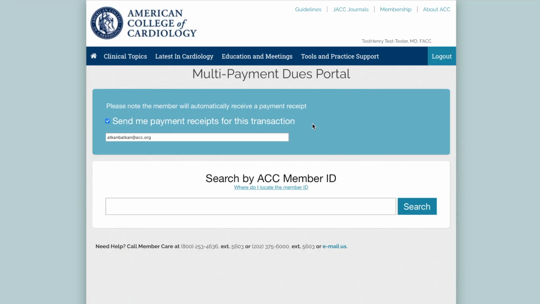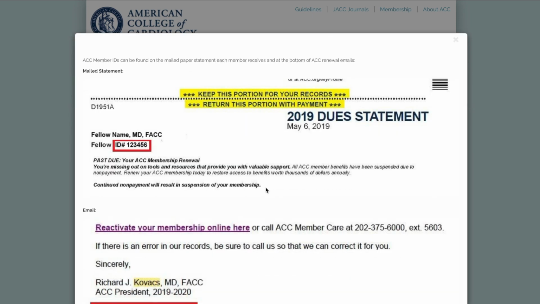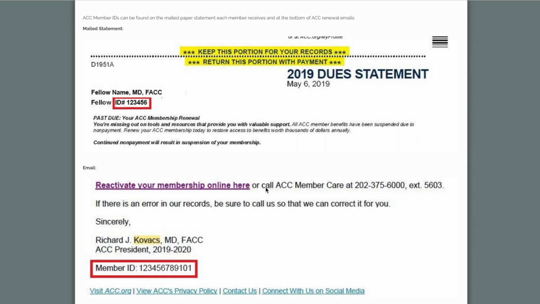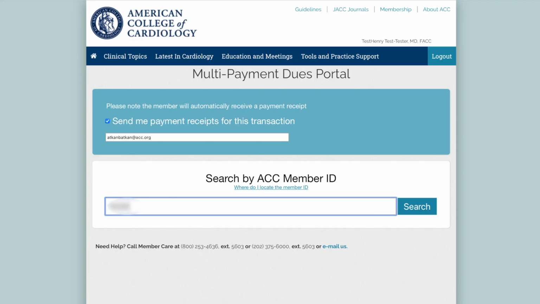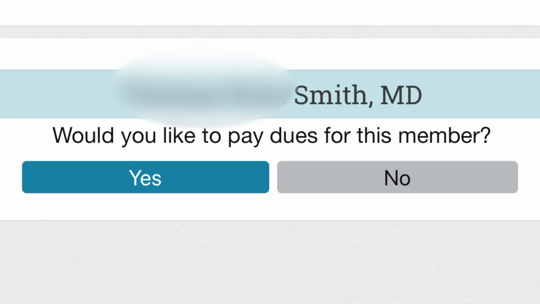On this page, input your email address and leave the box checked if you wish to receive payment receipts for the transaction. Then, search by ACC member ID for the members whose dues you wish to pay. Note that member IDs can be found on the mailed paper statement each member receives, as well as at the bottom of ACC renewal emails. When the member's name appears, click Yes when asked if you'd like to pay their dues.